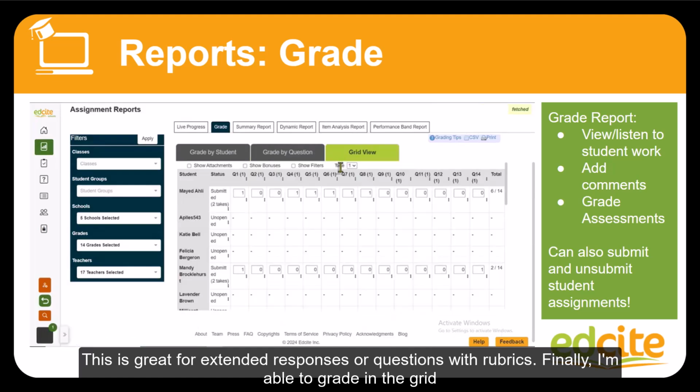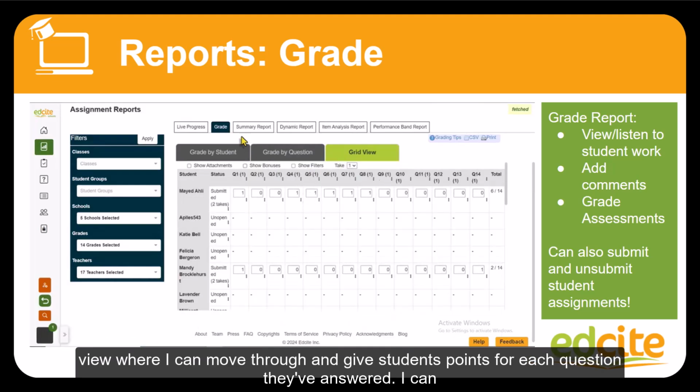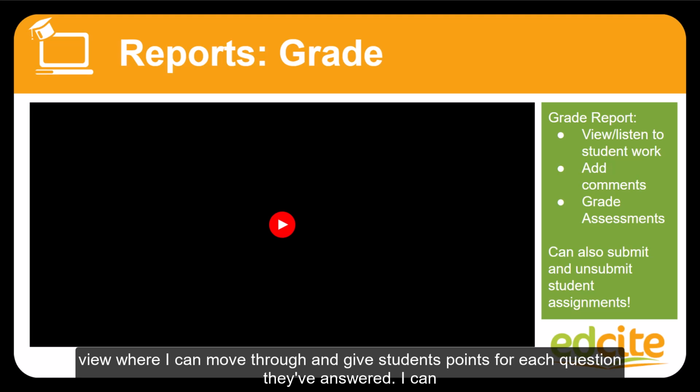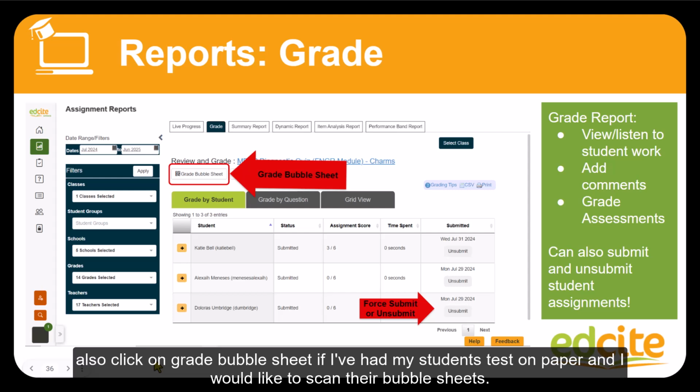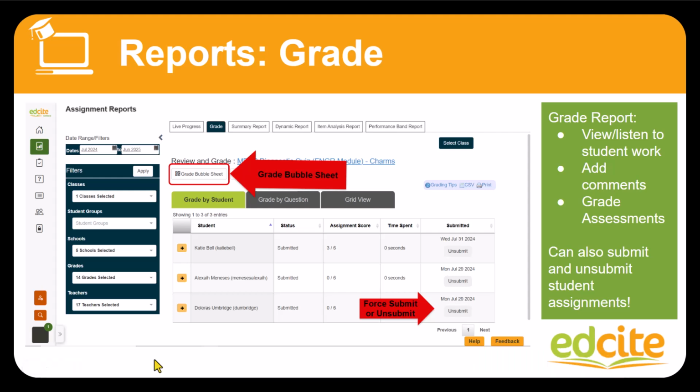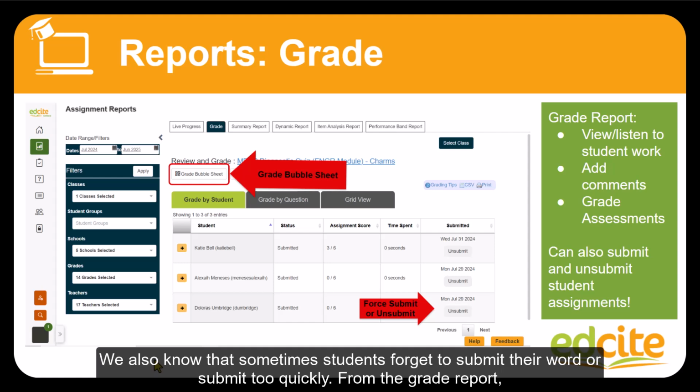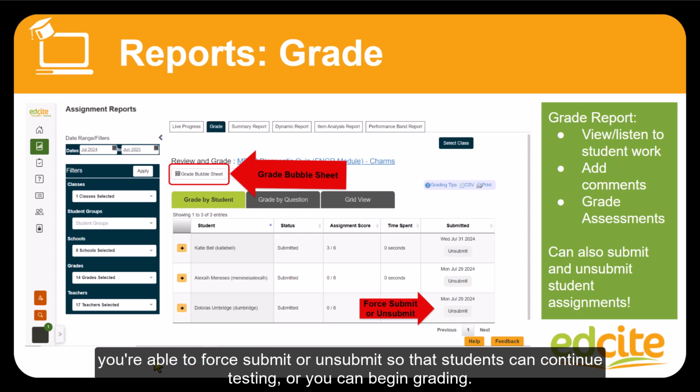Finally, I'm able to grade in the grid view, where I can move through and give students points for each question they've answered. I can also click on Grade Bubble Sheet if I've had my students test on paper and I would like to scan their bubble sheets. We also know that sometimes students forget to submit their work or submit too quickly. From the grade report, you're able to force submit or unsubmit so that students can continue testing, or you can begin grading.